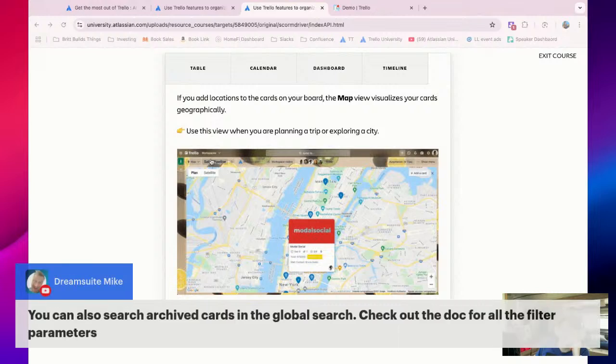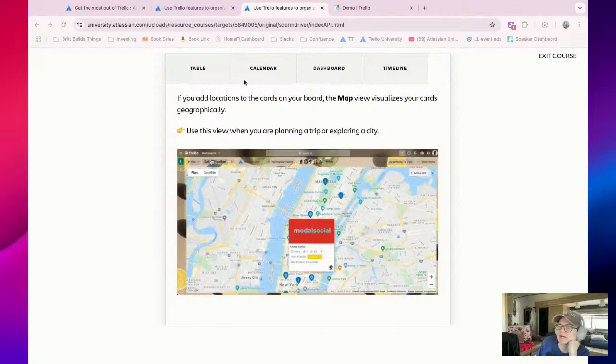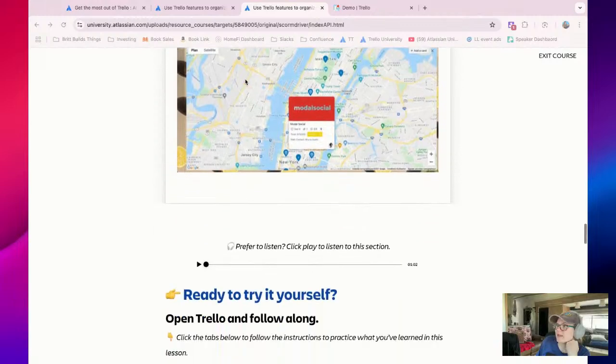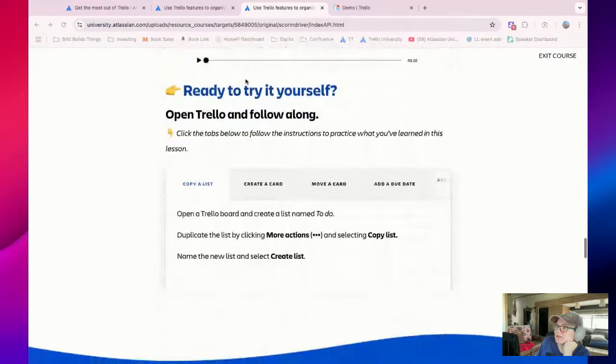Mike also mentioned you can search archived cards in the global search. So, ooh, there's lots of filter parameters that you can do there. That's pretty handy. Yeah. Okay, let's try it ourselves here.